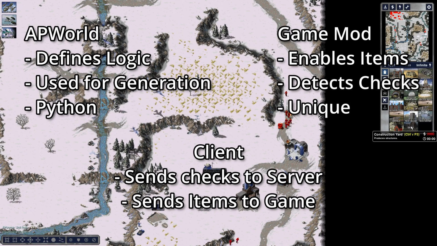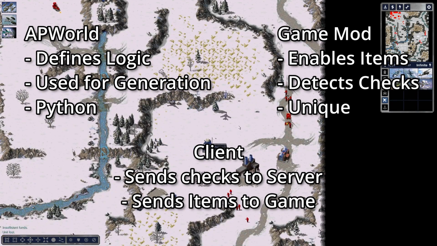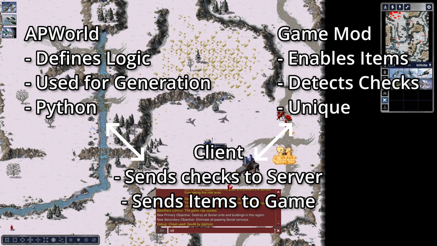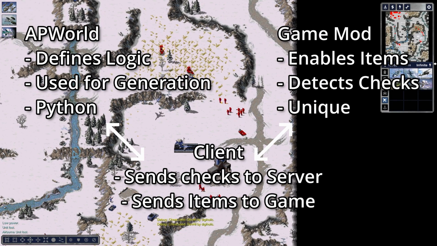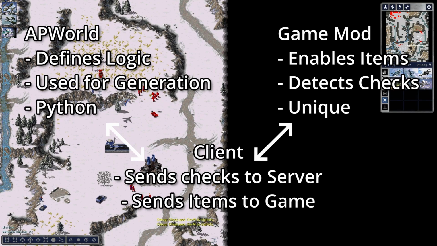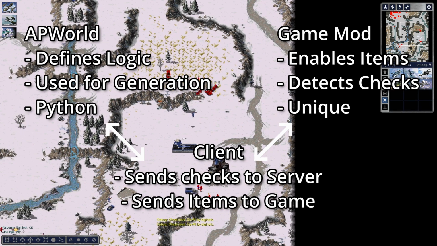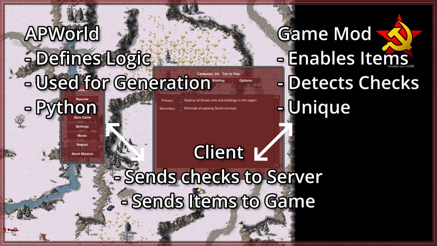And finally, the client, which serves as the go-between for the other 2. The client communicates with the hosted Archipelago server and tells it when you've done a check, and notifies the game mod when it receives an item. This one is a little special because depending on the game, it can belong to either side.